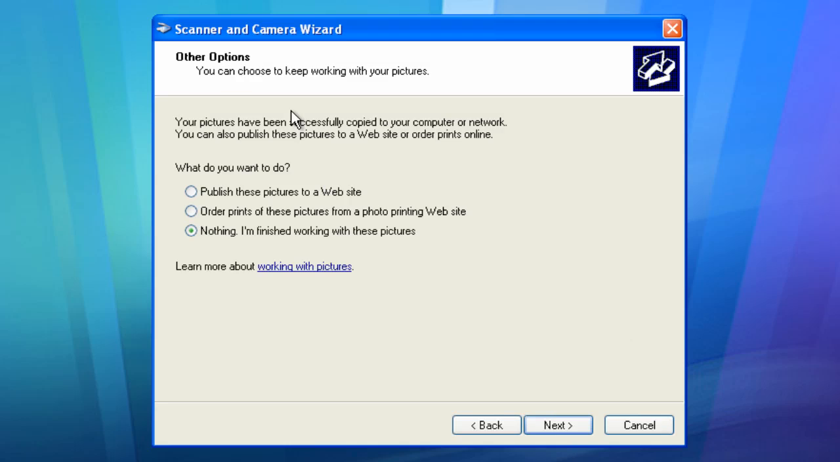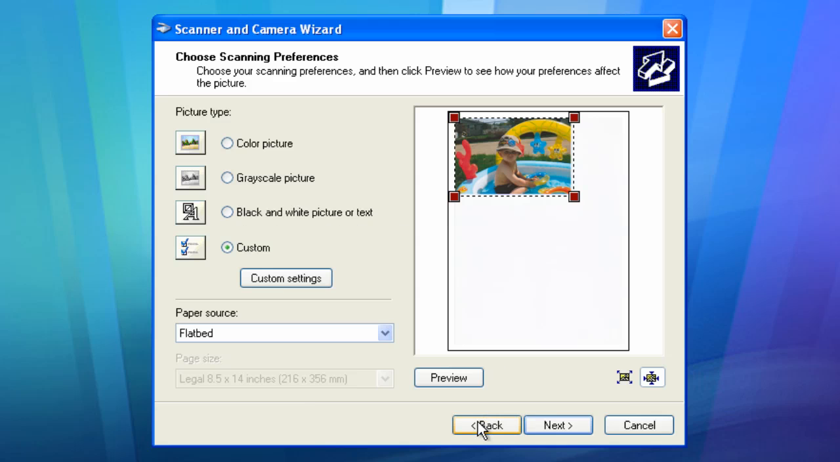When it's done, you have some options on what to do. If you have more pictures to scan, you want to click Back. And I'm going to switch pictures in my scanner bed here. So my second photo is on the scanner bed ready to be scanned.